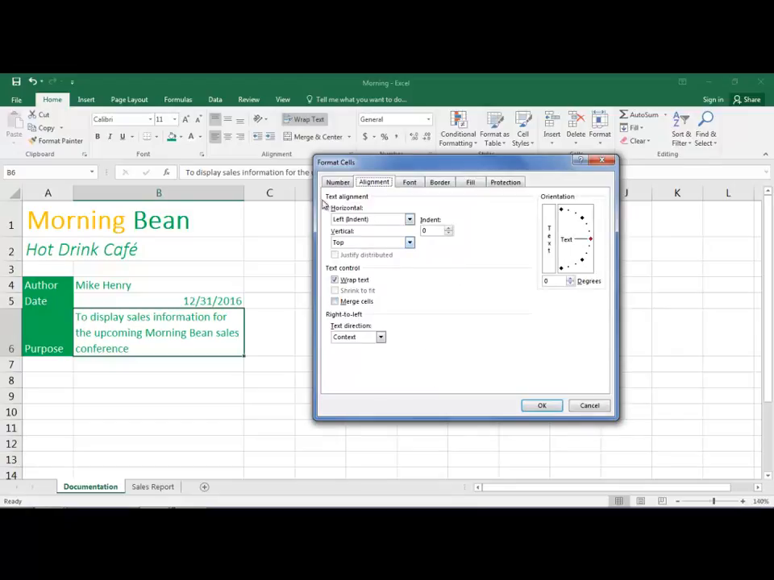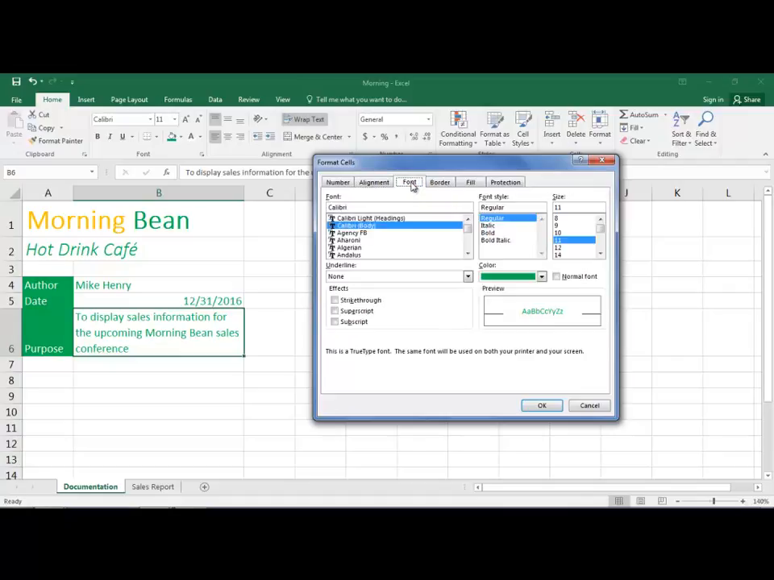That I don't have that capability with all the buttons here. So this is the old school way to get into formatting alignments. I could also format on the font here.